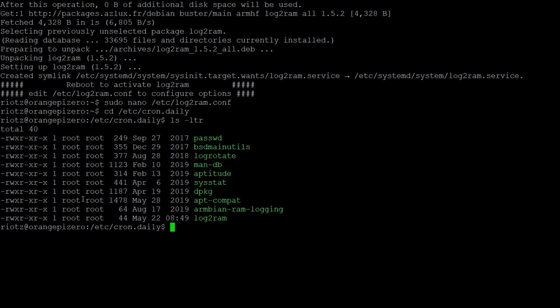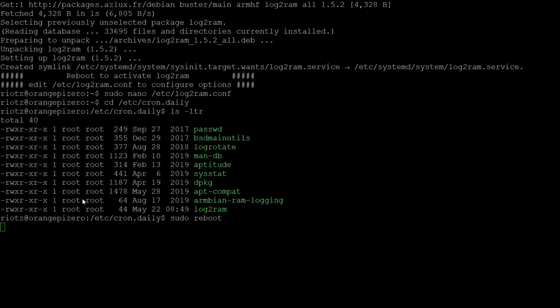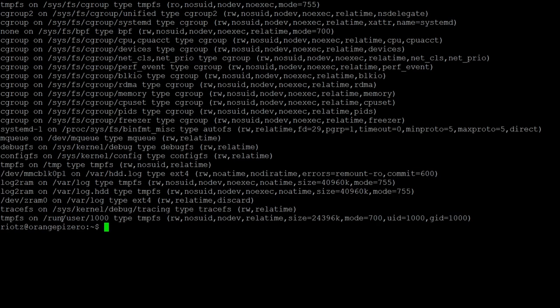And with the configuration changes done that you want and it's set up the way you like it, you can just issue a sudo reboot. And when your Pi comes back up, you should be up and running with log2ram. After rebooting your device, you can make sure that log2ram is working as intended by issuing a df -h pipe grep log2ram, and you should see an entry for log2ram there. You can also check the mount points on your system by issuing the mount command and then looking for log2ram in the listing there as well.